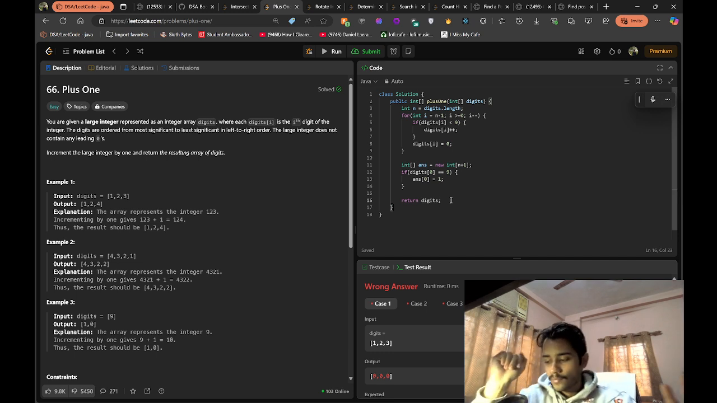Alright, so let's think about it more. Let me just write a little bit. If it's 1 2 3, what we have to do is take the last element and increment 1 in it. So we start the for loop from the last element, and then we add 1, that is digits[i]++. So it makes 3 into 4, right? But the condition is if digits[i] is less than 9, that means not equal to 9, but everything that is less than 9, so it makes it 4.